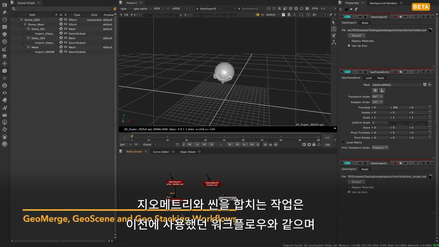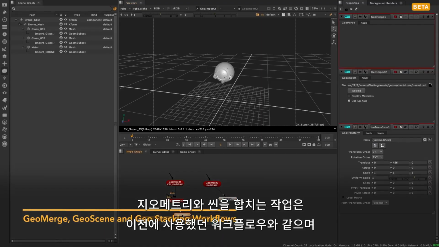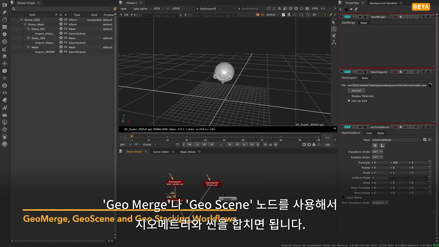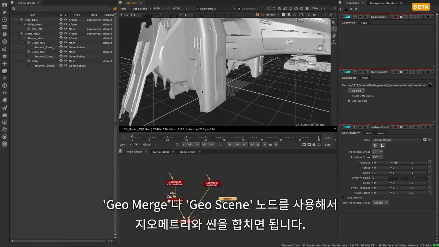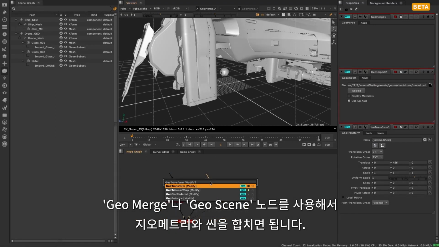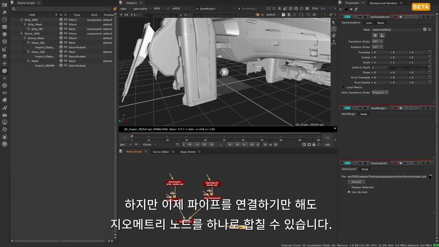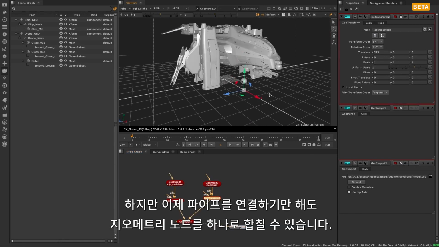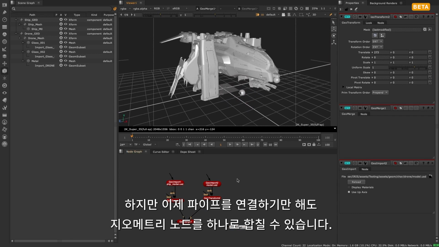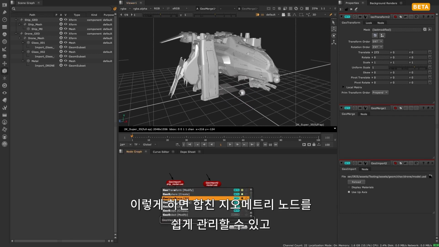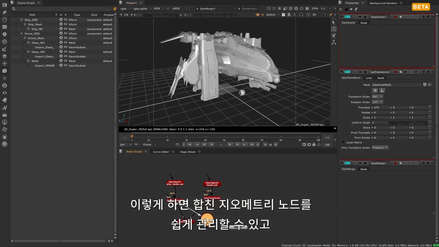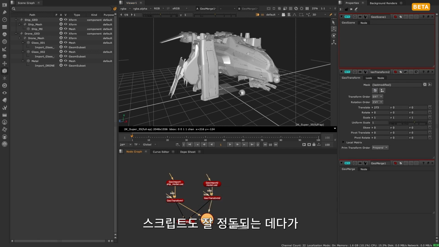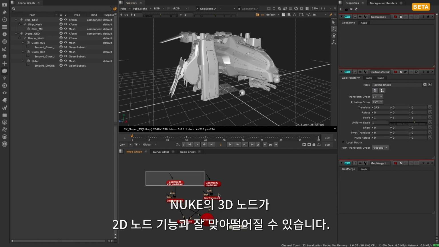Combining geometry and scenes still has the same workflows you're used to available to you, where you can use either the GeoMerge or GeoScene nodes and combine geometry or scenes together with ease. But you can now also combine geometry nodes together simply by connecting their pipes together. This allows for easier management of geometry node combinations, for nicer script organization, and brings Nuke's 3D nodes more in line with how Nuke's 2D nodes operate.